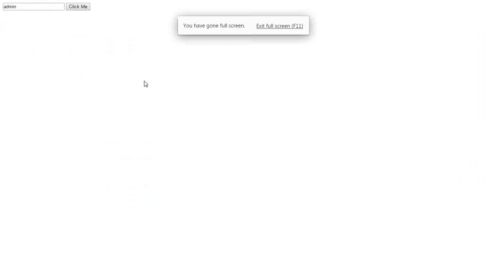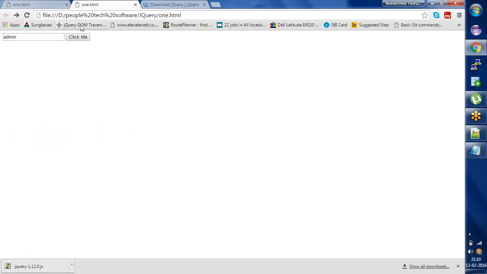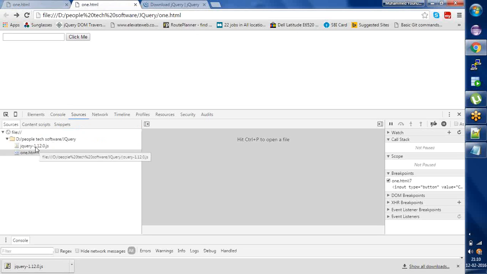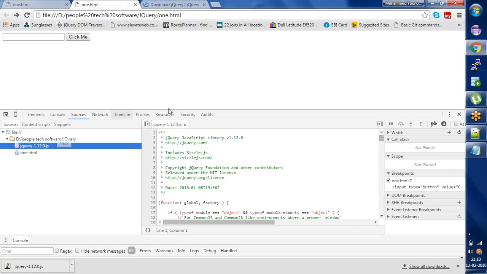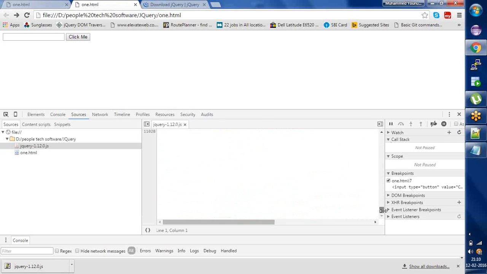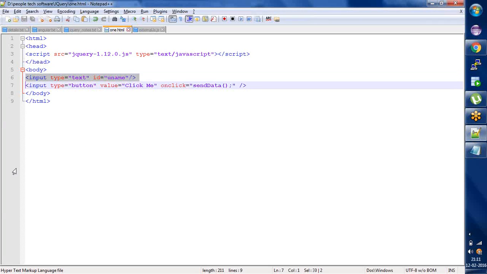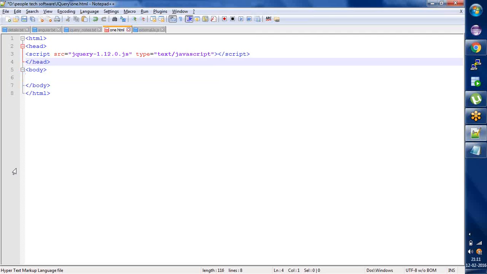So, oops, something happened. Let me close this and reload this and verify whether the jQuery got loaded or not. So jQuery got loaded. You can see that this is the full version of jQuery. It has nearly 11,000 lines of code. We are least bothered about what is there inside as of now. We are going to just use this. So we are good up to here. We have just loaded the jQuery.